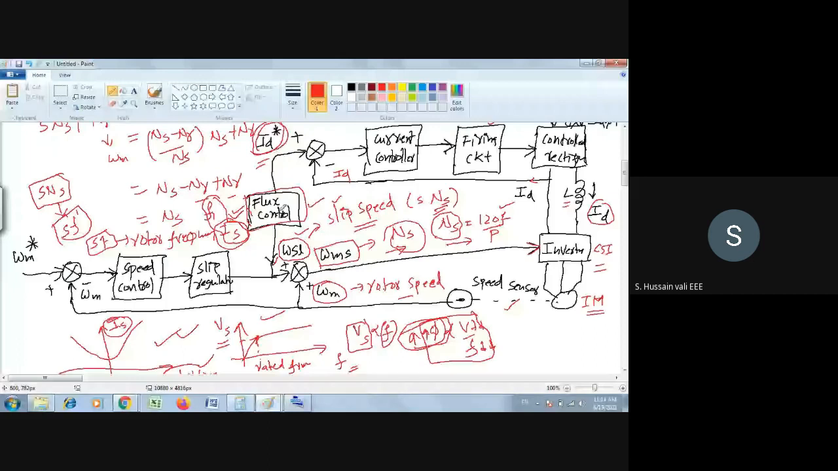Okay. Now going to this side, that is the reference stator current. Then this reference stator current will be compared with the actual stator current. So you may have a current sensor here, and you see here, this is the ID that is going to the current source inverter. So that ID will be sensed here.